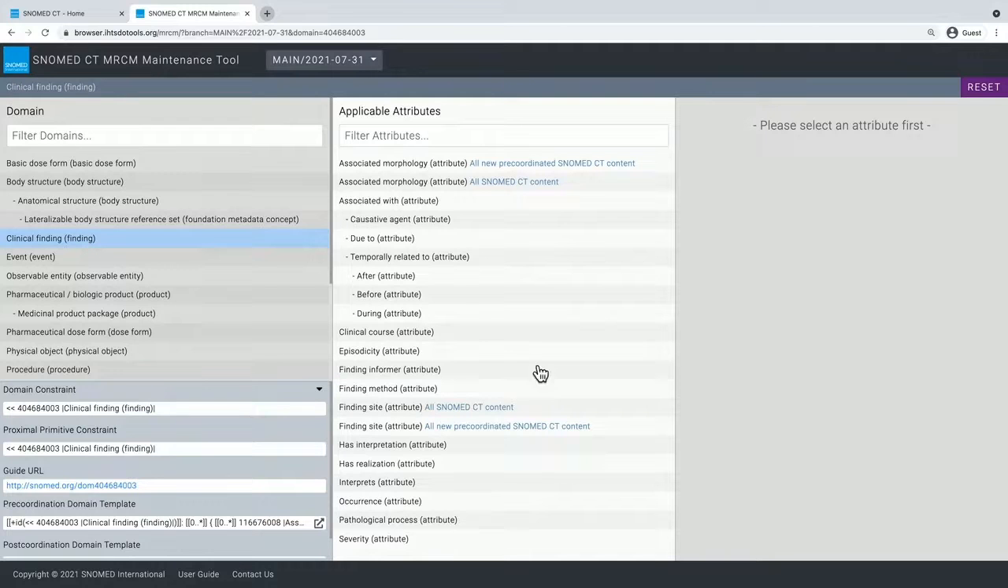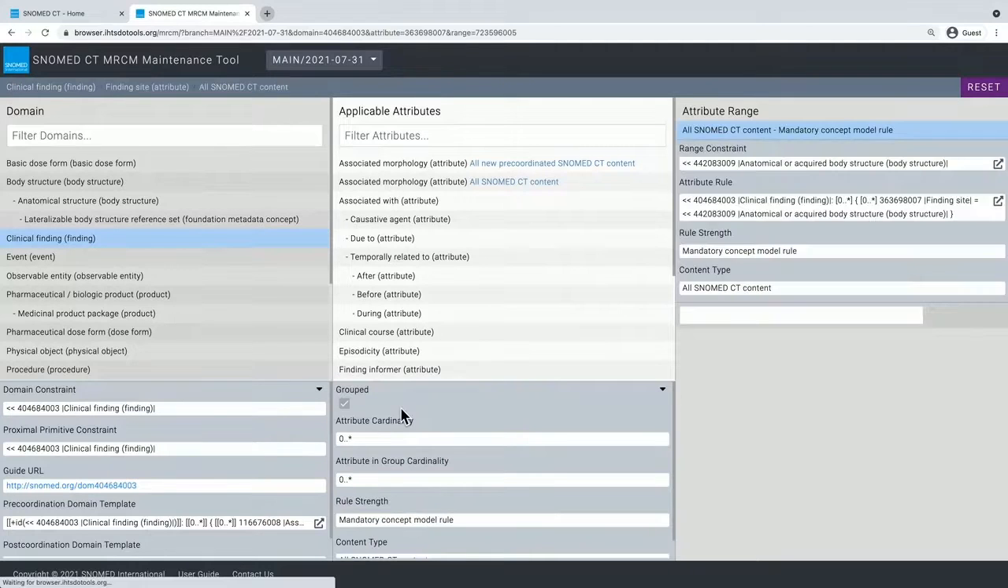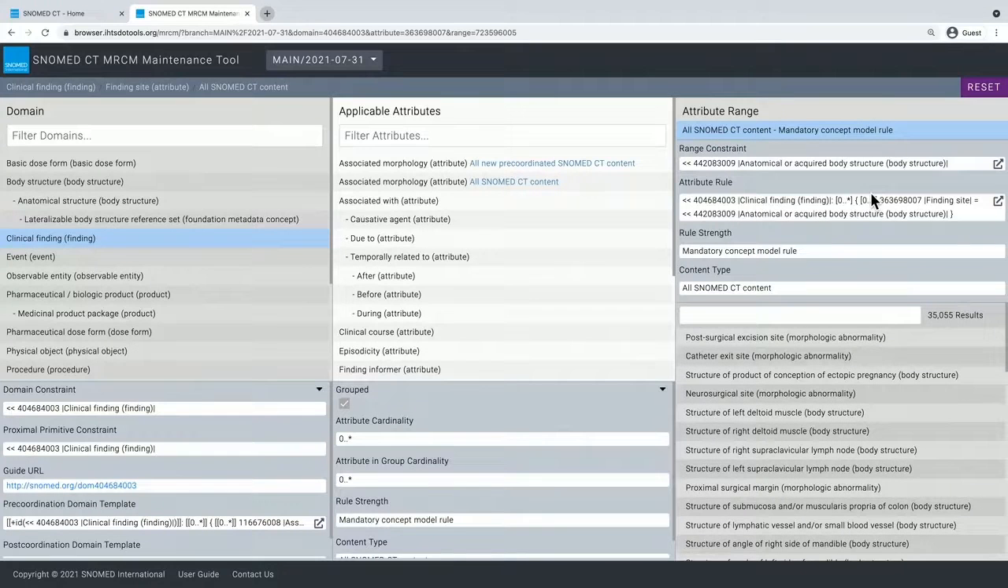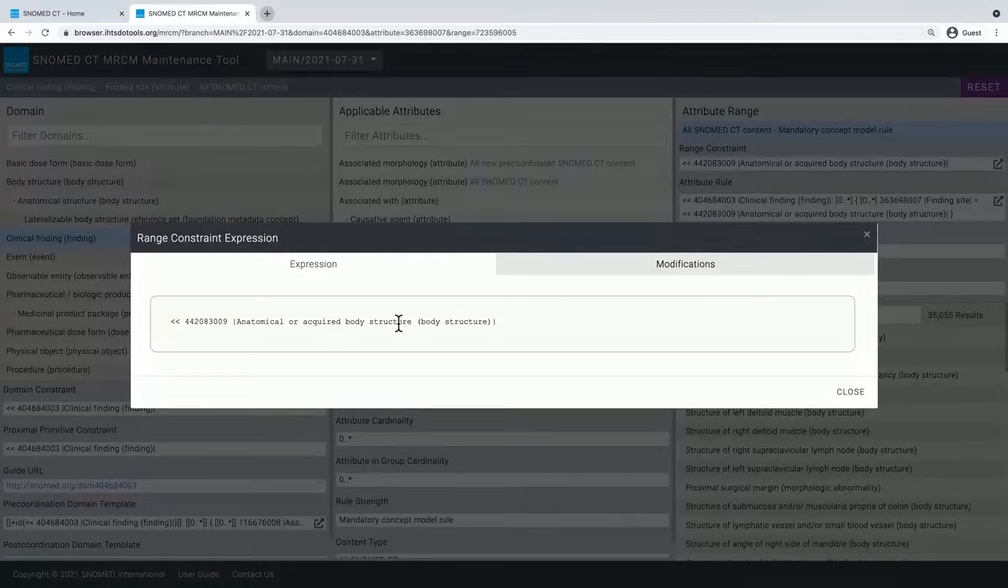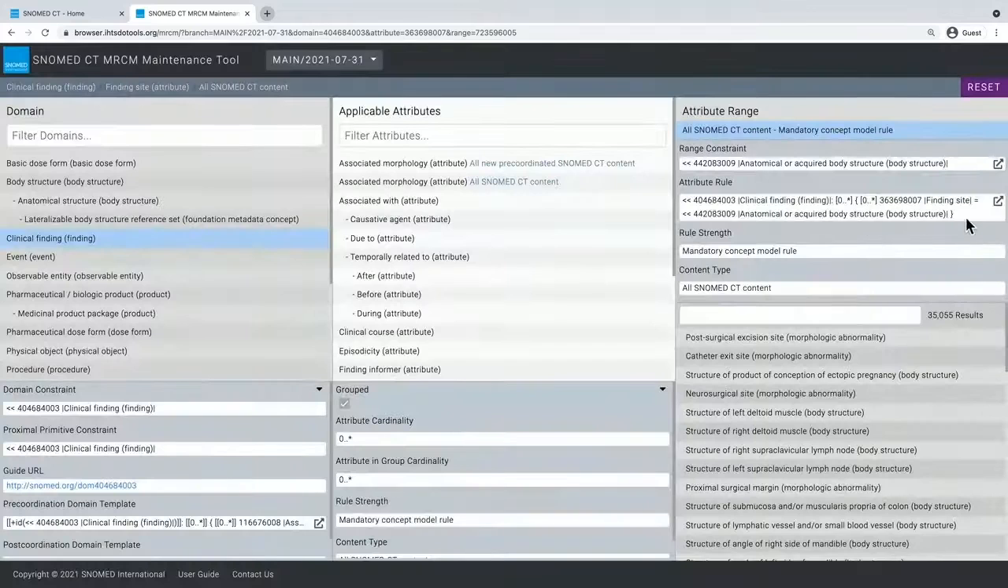And so, if we click on Finding Site, all SNOMED CT content, I can see here at the top of the right column, the range of the finding site attribute is the descendants or self of anatomical or acquired body structure. Therefore, these are the values that can be applied for the finding site attribute in the clinical finding domain. So that's just a quick look at how you can use the MRCM browser to identify which attributes you can use in an expression constraint.